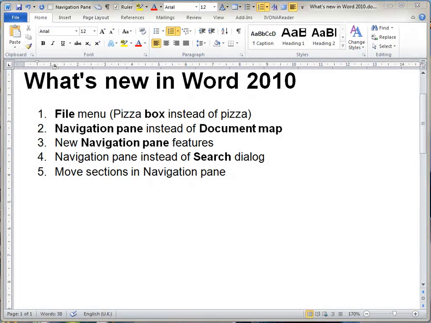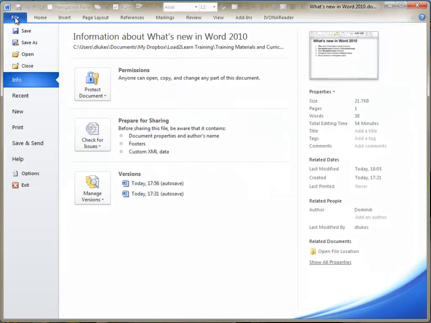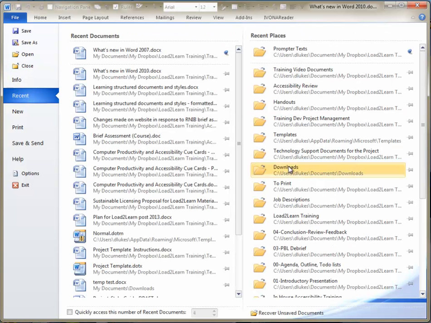There are several new features in Microsoft Word 2010 that have an impact on productivity. First, there's a File menu that has replaced the round button in the top left-hand corner. I click on it, and here it covers the whole screen, but also I can then click on sub-options to get more information. For example, I can click on Recent, and here I see the list of all the recent documents and recent folders. And I can also pin these to the menu, which means that next time I come here, they will always be here.